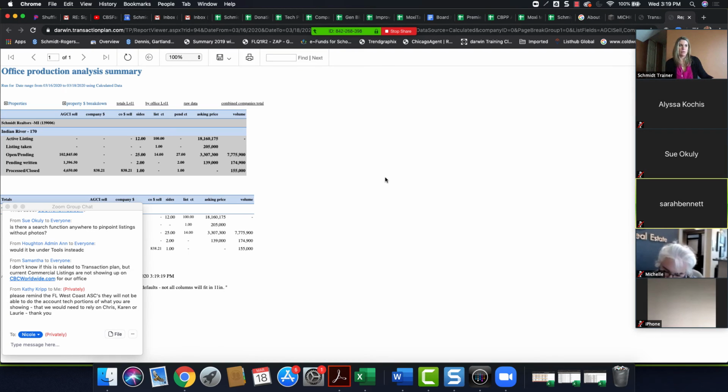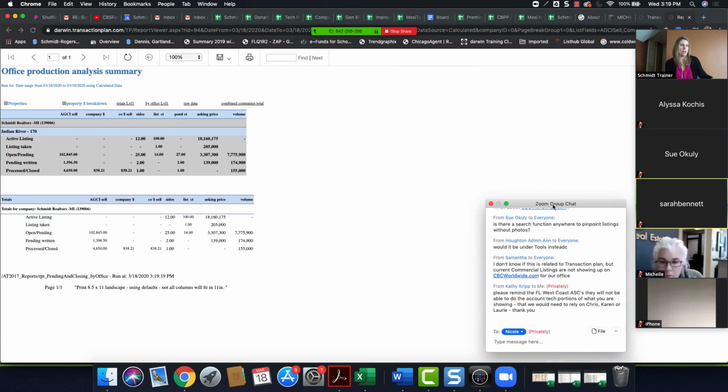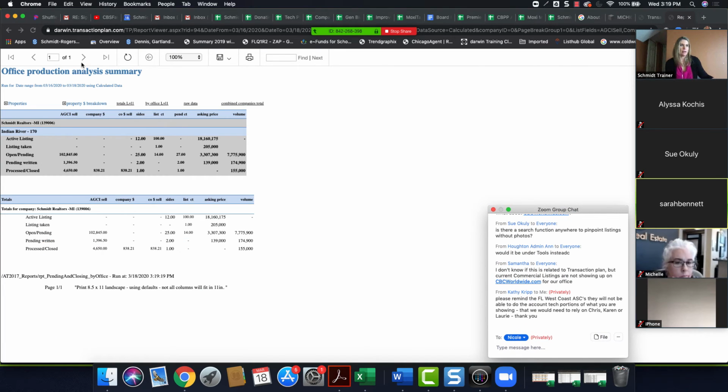Once that report is run, it's going to come up and look like this, which is a snapshot of the Indian River office. And then the totals for the entire state of Michigan are here at the bottom. There are a few questions that Steve is getting some answers to, like what's the difference between sides and list count and pen count. So we're trying to get some more accurate information from Account Tech on this report, but we do feel it's going to be the most accurate one for us.